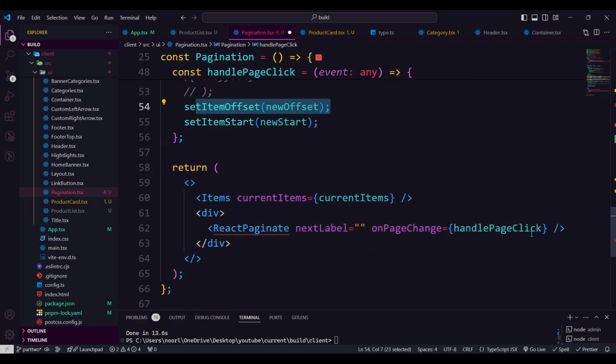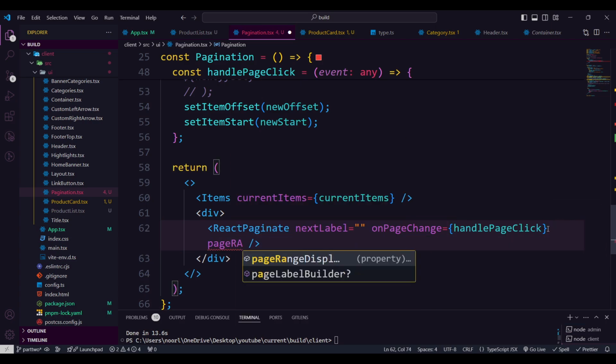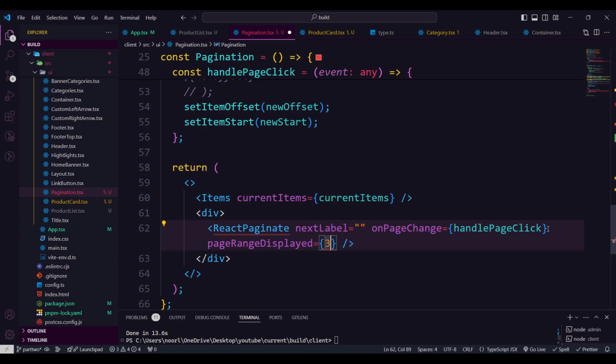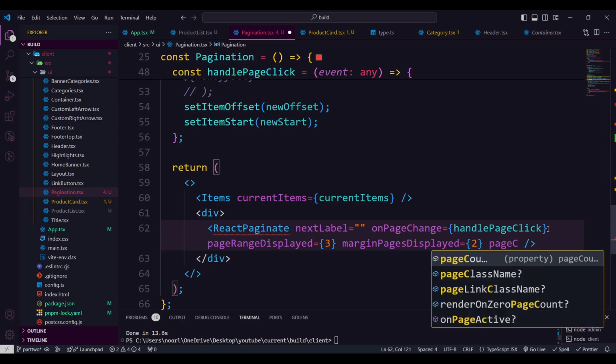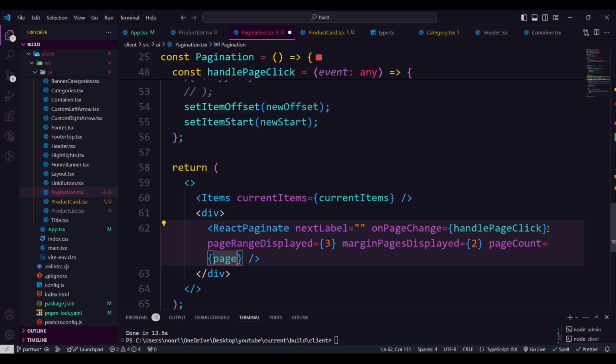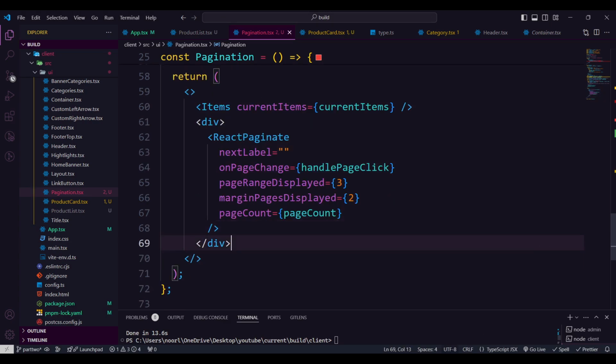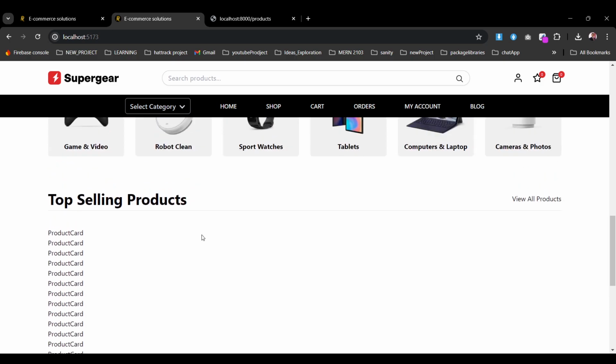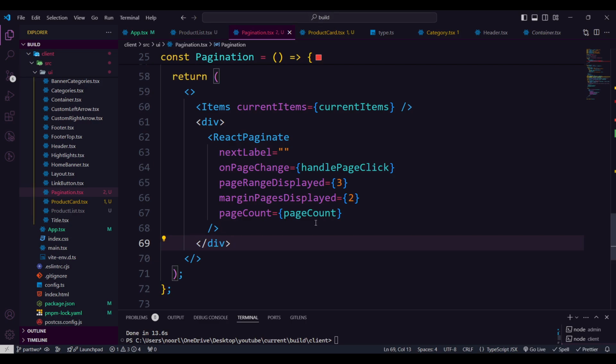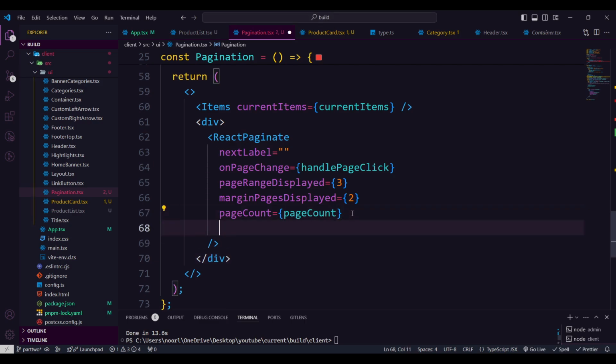for you. So now we can get the data from handle page click, and then page range displayed, which I'm just going to keep at 3, and one more property should be margin pages displayed, I'm going to keep it at 2, and then let's add page count. That page count should be the page count we have in the top layer, so that count will be there. So let's go and see if anything appears. Nope, nothing appearing yet, because it will not give us anything yet. We need to make it more level based.